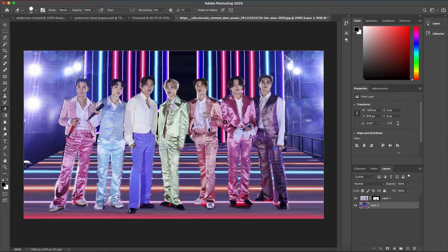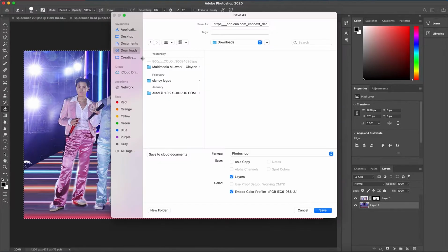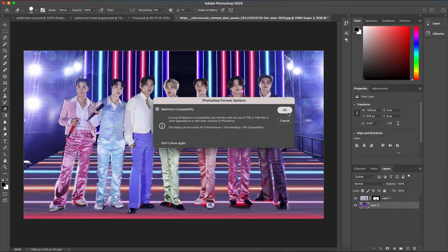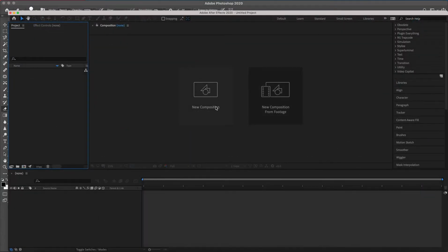From far away it looks okay. If you zoom in, you're going to notice there are some problems. So I saved this as a Photoshop file on my desktop, and I'll call it BTS1, whatever. Then I'm done with Photoshop for the moment. I go over to Adobe After Effects and start a new project.